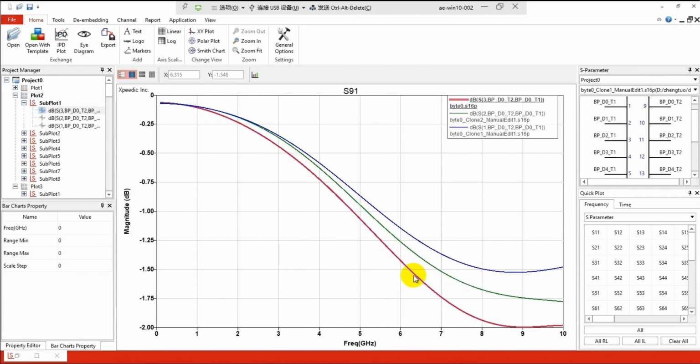Another way is to select the bump surface metal and right-click to add ports. You can hold down the Control key to select multiple signals at the same time.